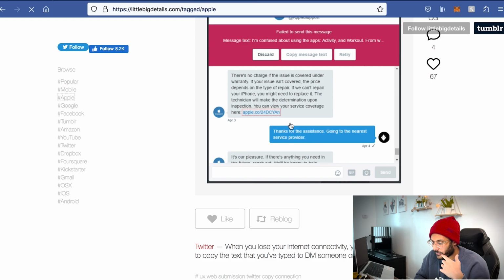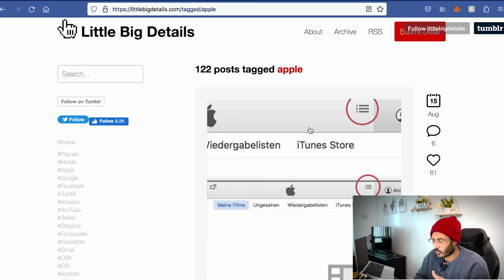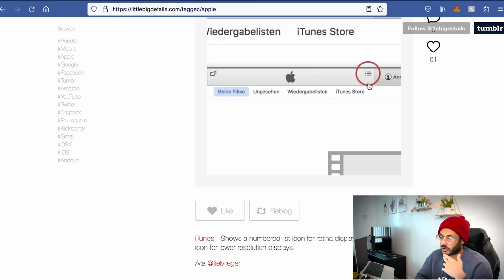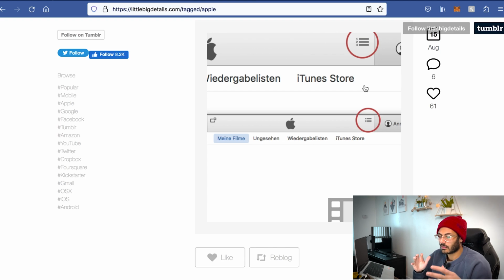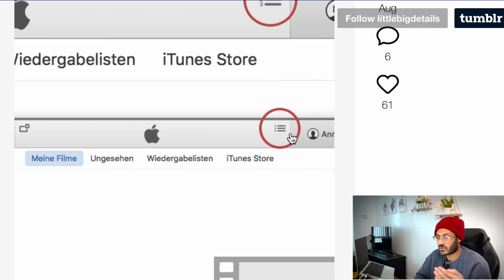I like Apple. So basically here, one of the specs, the website is trying to point out how Apple differentiated the hamburger menu between the Retina display screens and the regular screens. So you can see here on a Retina display, they have clear numbers indicated, but on lower resolution screens, they just have dots.